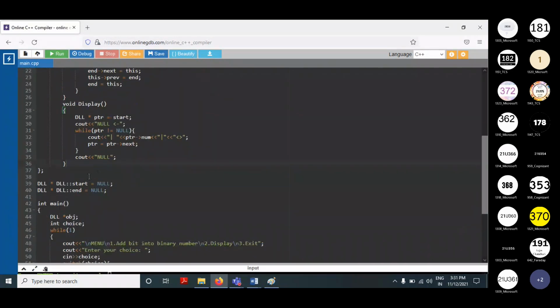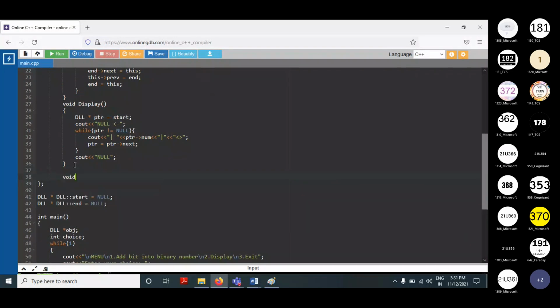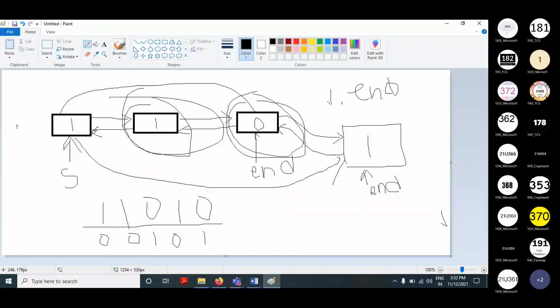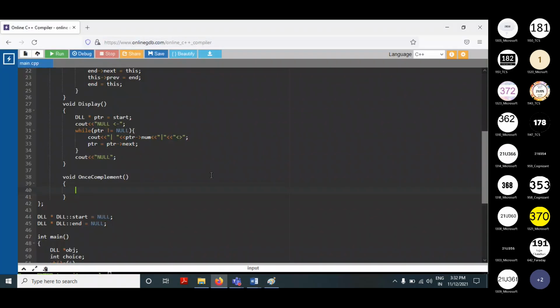Void 1's complement. Right. So how to do it? What is the logic? The logic is that you visit all the nodes. You start from this node, and if it is a 1, print 0. Then go to the next node. If it is 0, print 1, and if it is 1, print 0. So that's 1's complement, the same logic we used in the display.